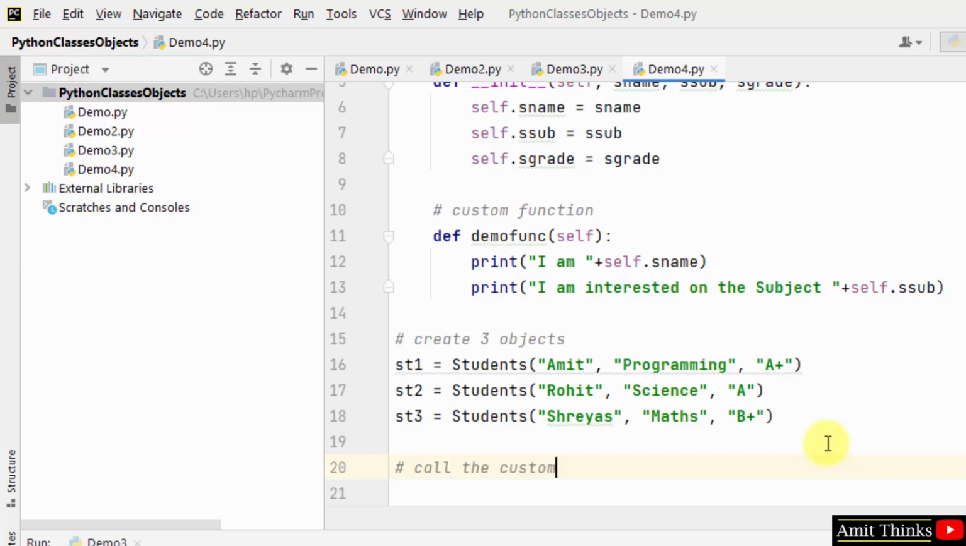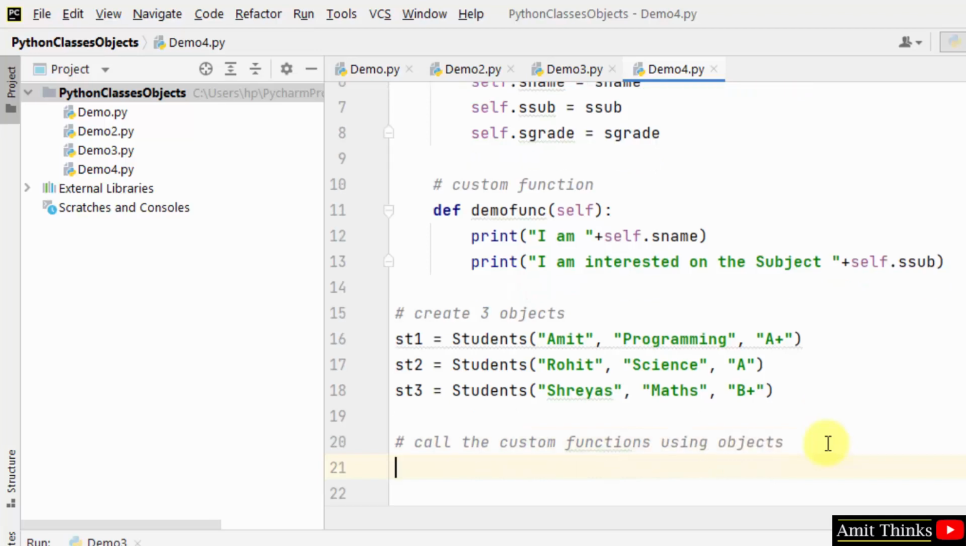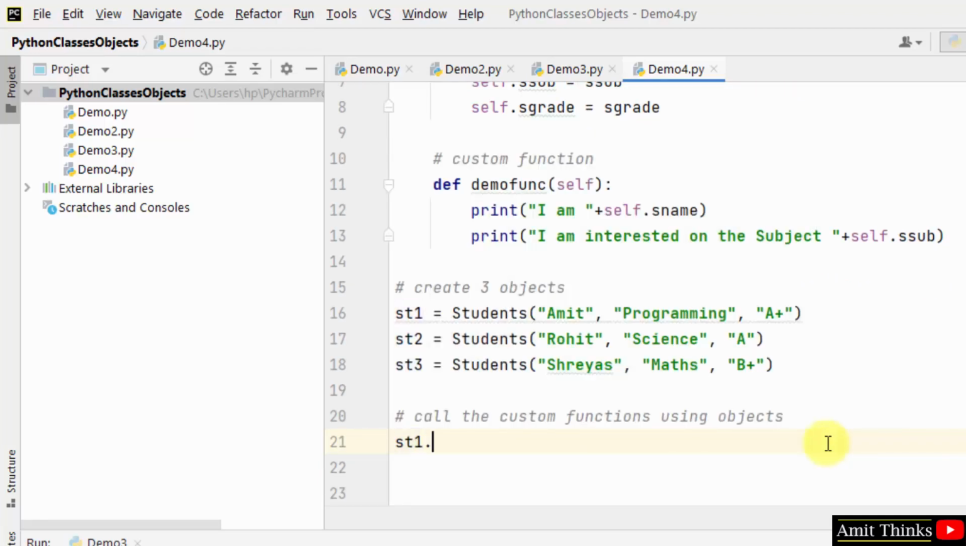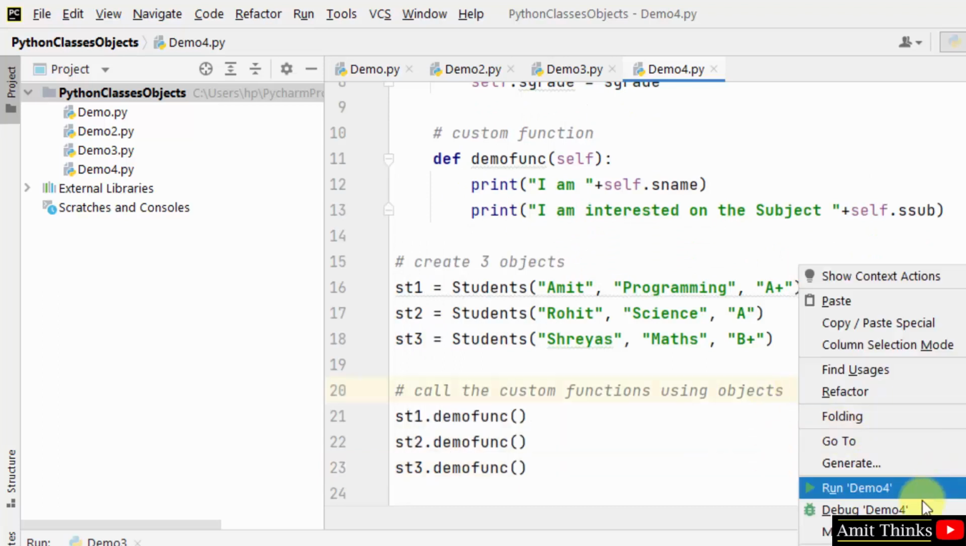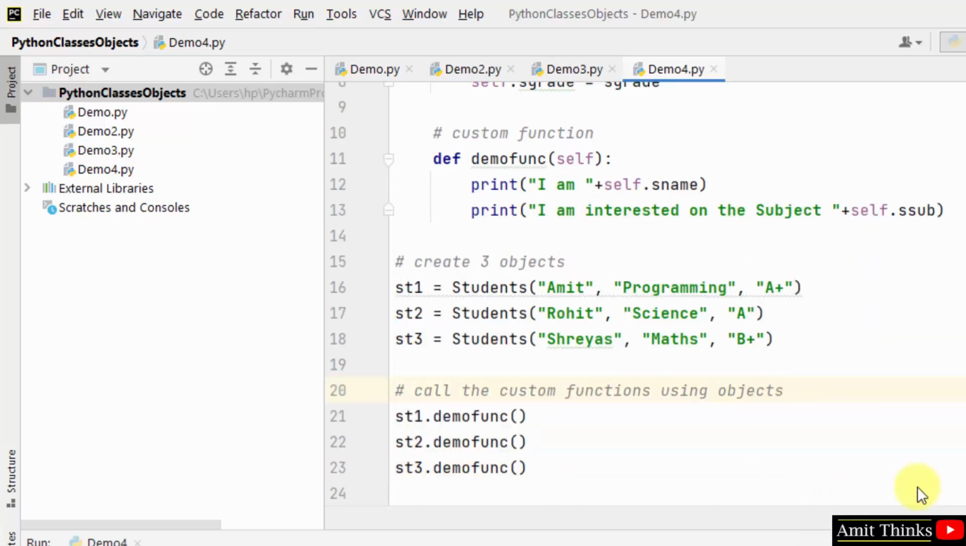Now we will call the custom function using the same objects. So st1.demo func, st2.demo func, and st3.demo func. Okay, right click and run demo 4.